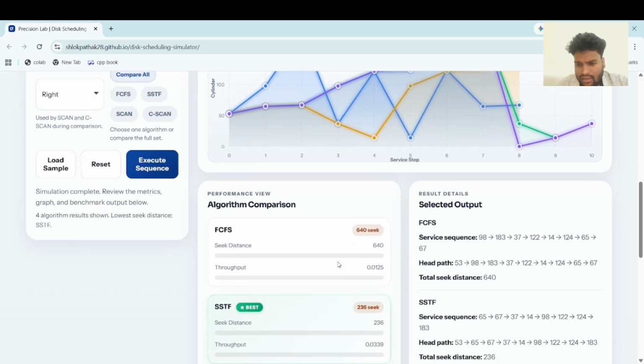First, FCFS. The first who comes will be served first. Like our initial position is 53. After 53, 98, then 183 is coming, so we are serving 183. So on, we are going. So the total seek distance is 640 in this case.